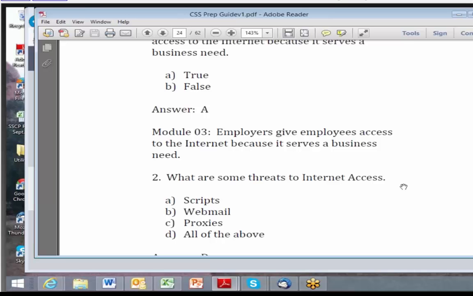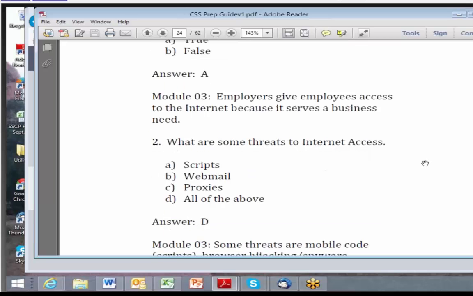Scripts, webmail, proxies, all of the above? Well, obviously, all of these can be related to internet access challenges. We can have scripts that can run on our machine that could maybe even have the login information in them. Webmail is a threat too: are we using POP3? How secure is it? And of course, proxies. A proxy can block traffic, and if it's not configured properly, it might mean we have a denial of service as well.